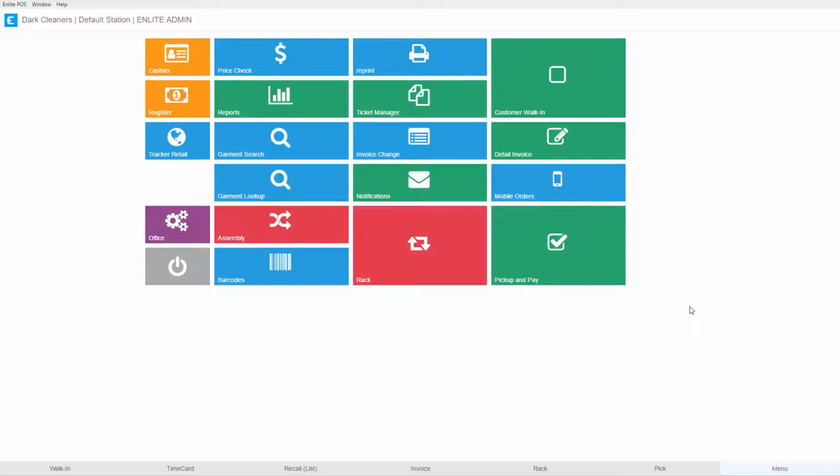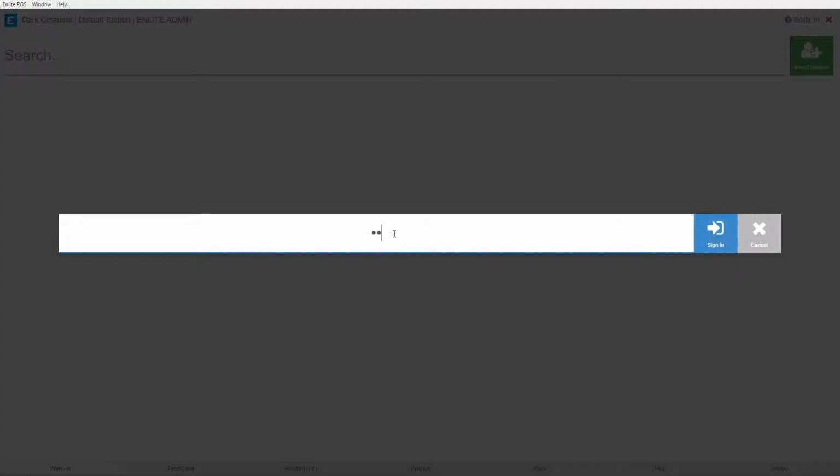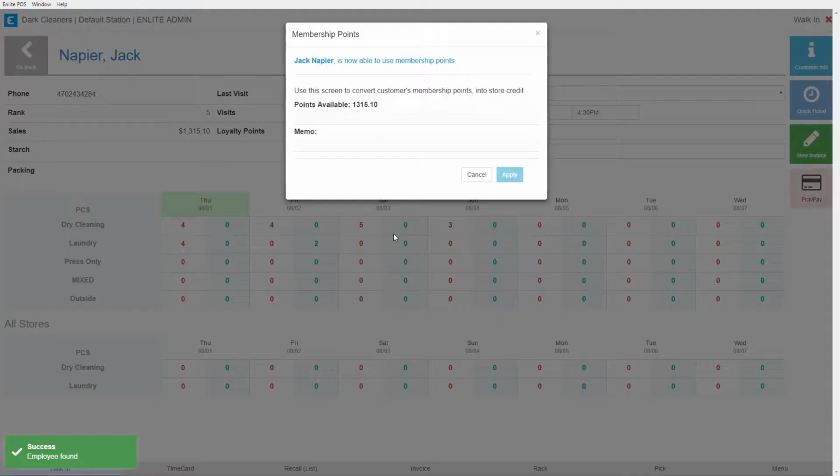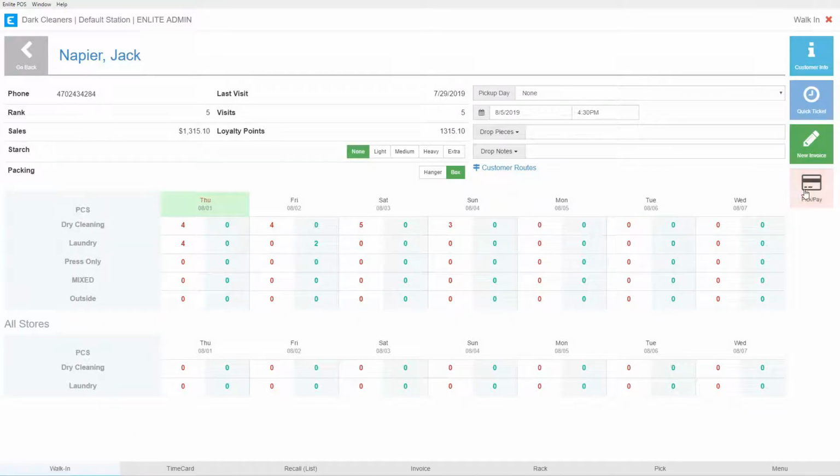I'm going to get to it by going through the customer walk-in this time. Enter my PIN. Look for my customer and hit the pick pay button.